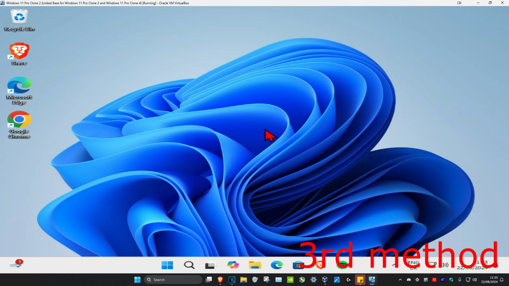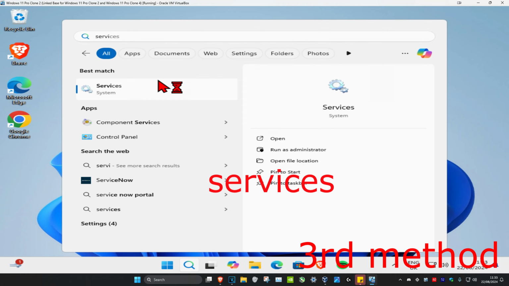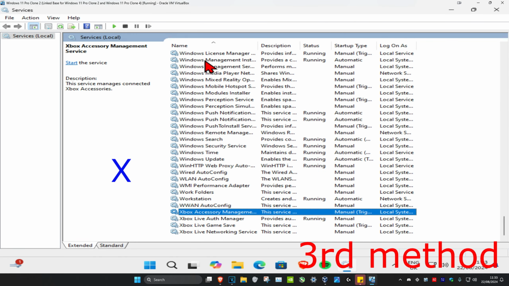problem. And now for the next method, you want to head over to search and then type in services. Click on it. Now once you're on this, you want to click on any service and then click on X on your keyboard. And you want to repeat this for every single Xbox service that we have.